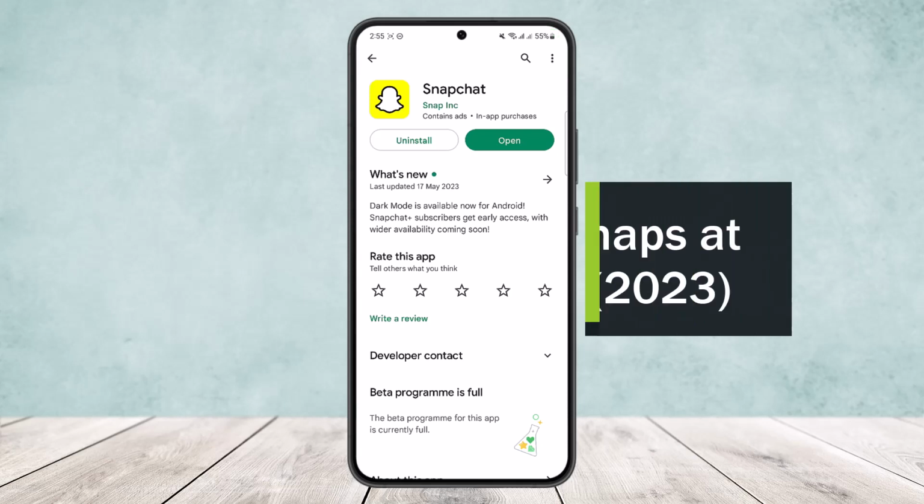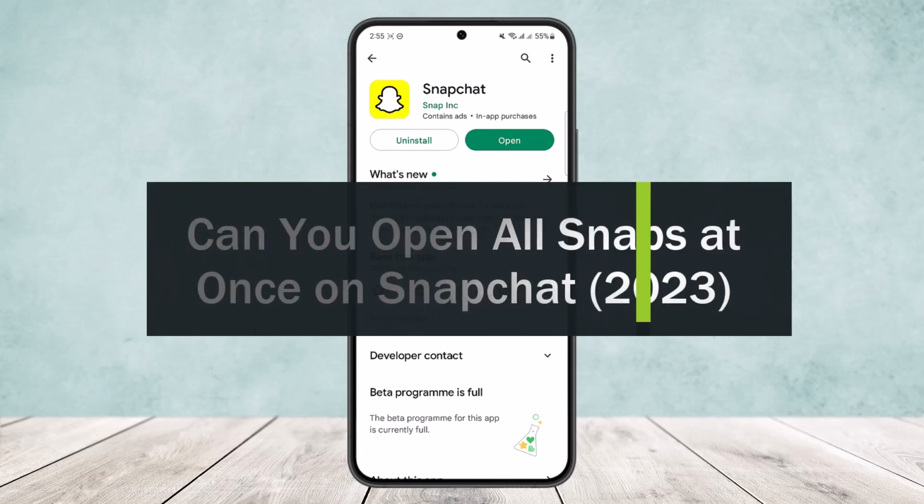Wanna know if you can open all snaps at once on Snapchat? Well, let me help you.